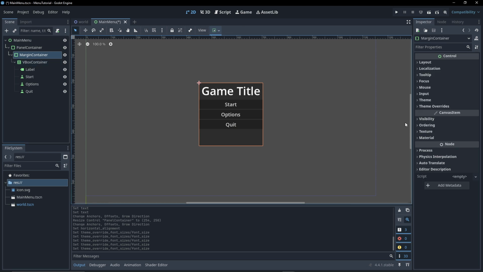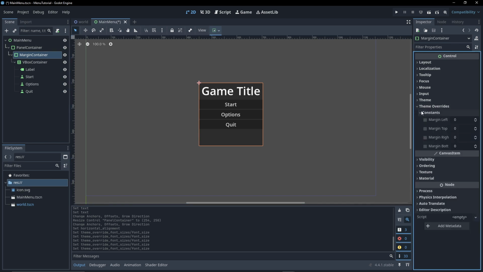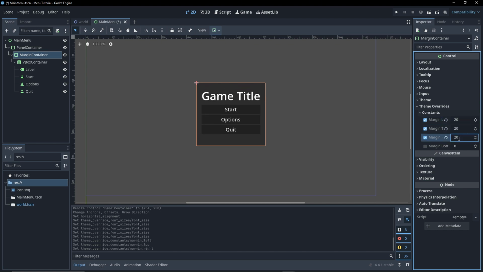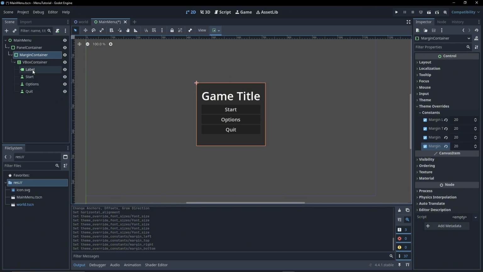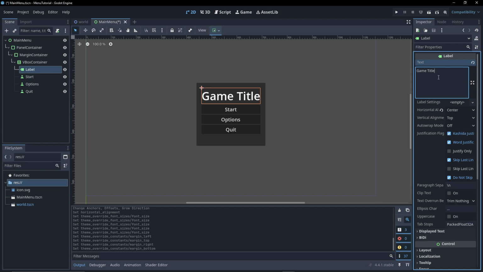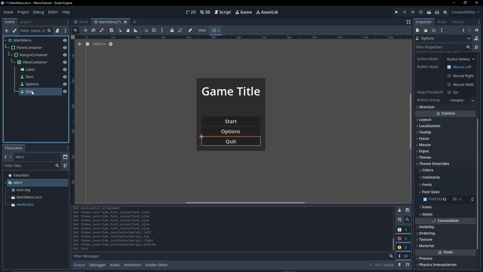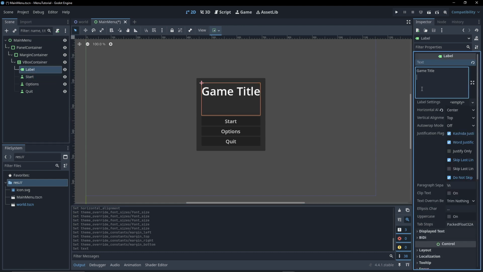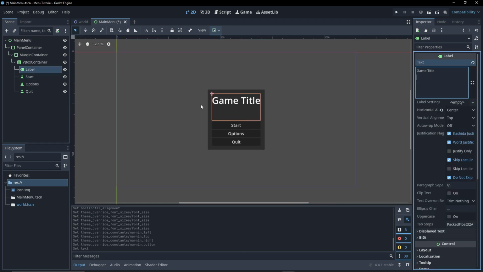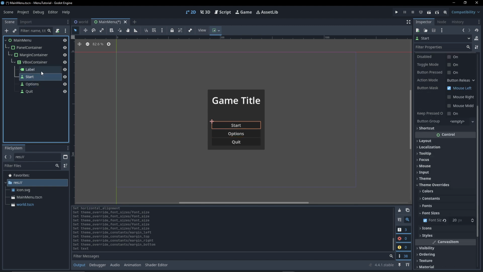I'm going to go back to our margin container. What this does is, for its children, it determines what margin to provide them. So let's go here, 20, 20, 20, 20. There's a 20 margin for each of these. Give our game title a bit more room here. All right. Cool. Okay, that's a start.